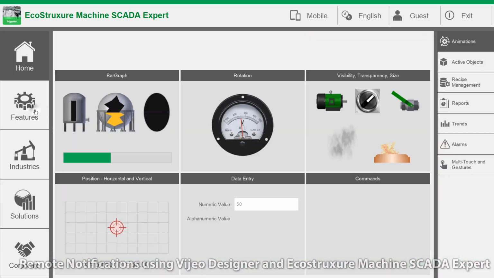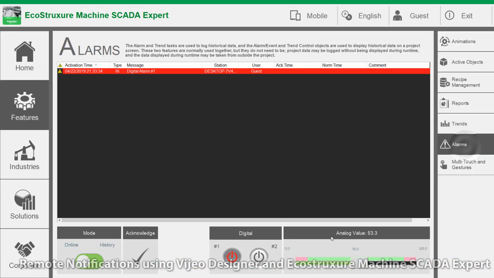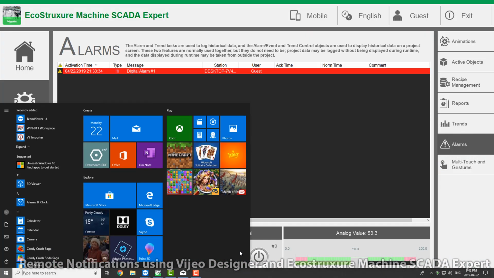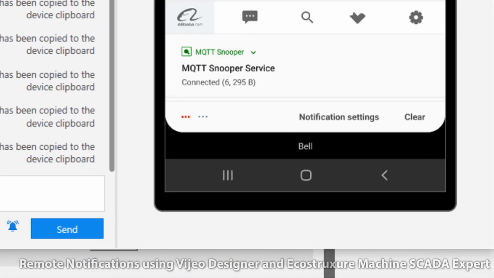So here we are in the runtime, features, alarms. There's the analog value. I'm going to bring up my phone. Apparently I have 4 updates available. I'm using a program called MQTT Snooper Service. So this is basically a program that runs in the background on my phone, keeps me logged into the MQTT server, subscribed to the server, and of course it will let me know through notification when, in this case, I have an alarm.